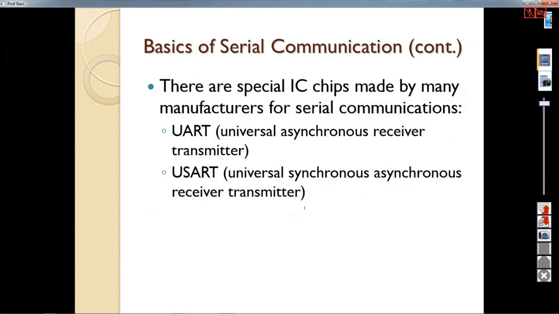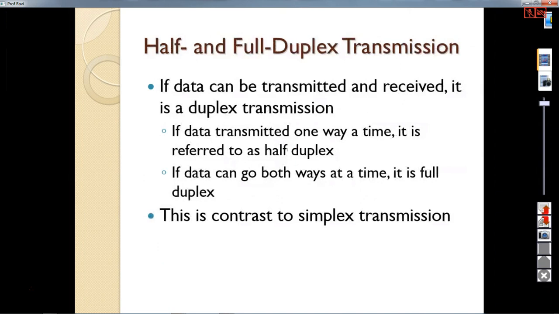So there are special ICs. There are special IC chips made by many manufacturers for serial communication, as we discussed. One is UART, Universal Asynchronous Receiver Transmitter. Another one is USART.